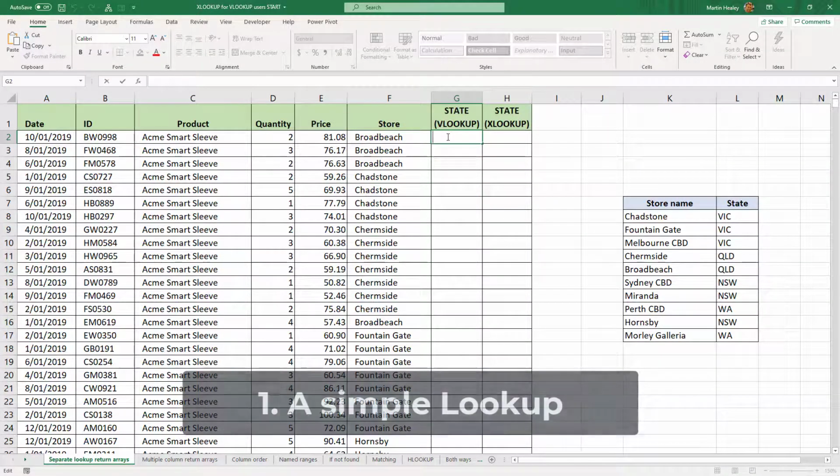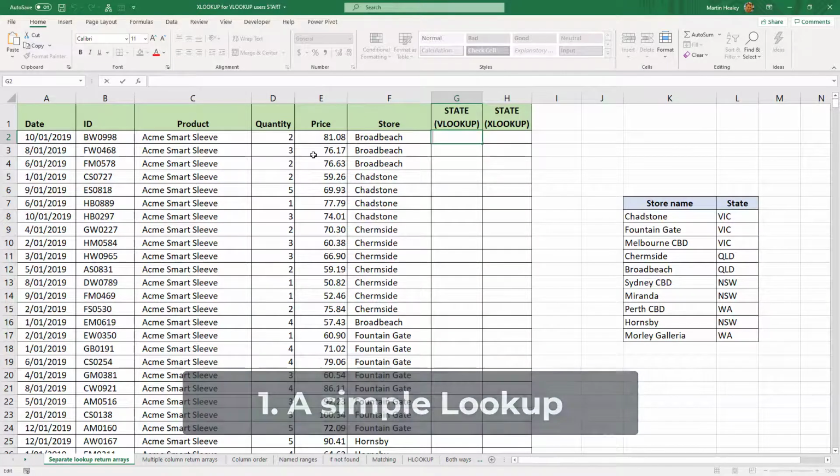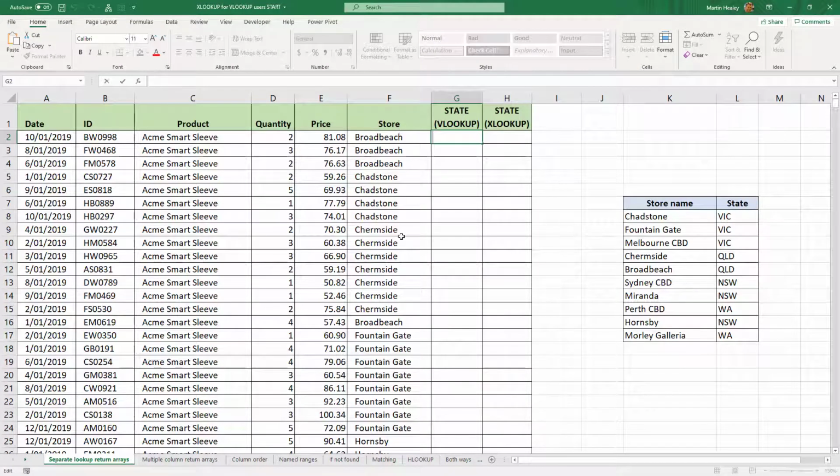Here's a simple VLOOKUP. On the green table on the left, we've got a list of products or transactions, and they belong to different stores, but we don't know which state these stores are in, except we do because on the right here we've got a little lookup table.